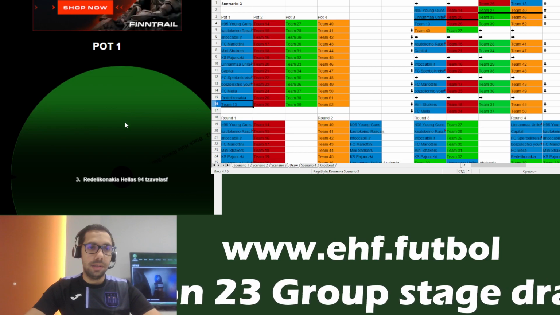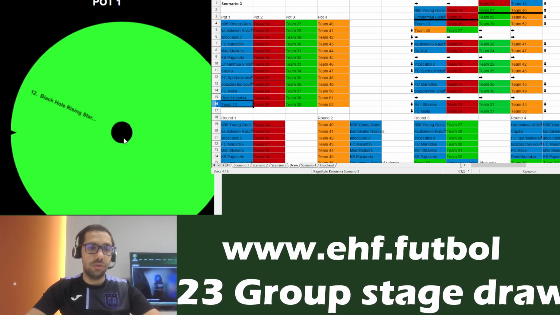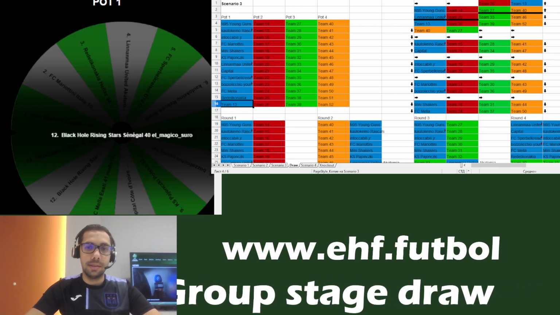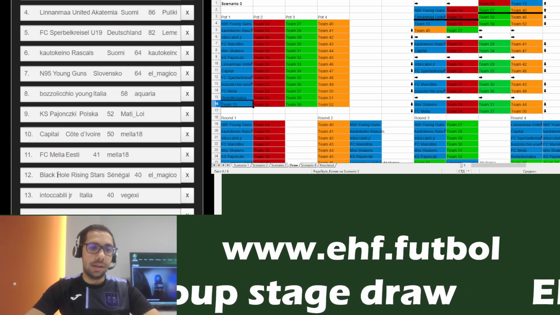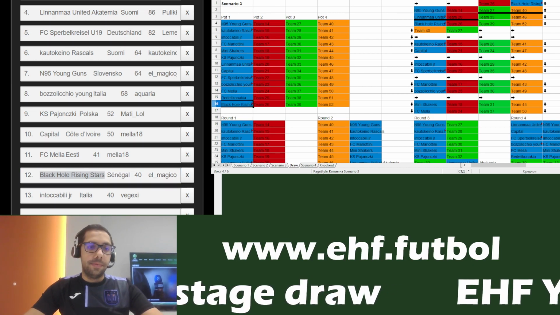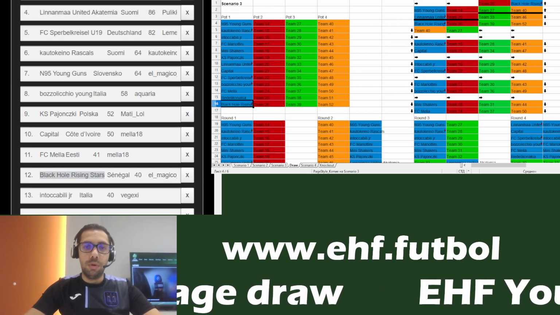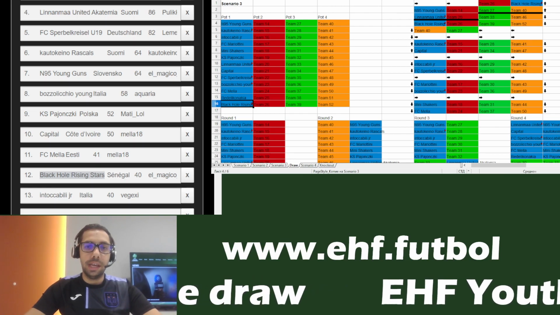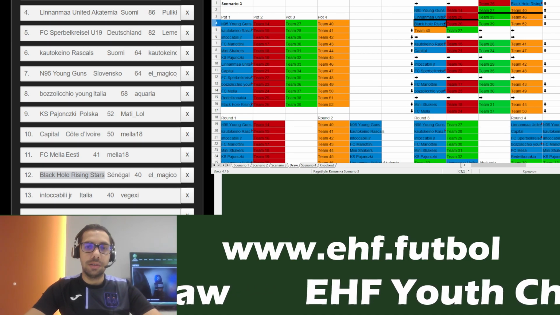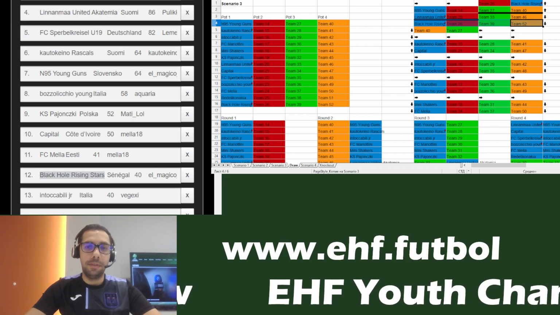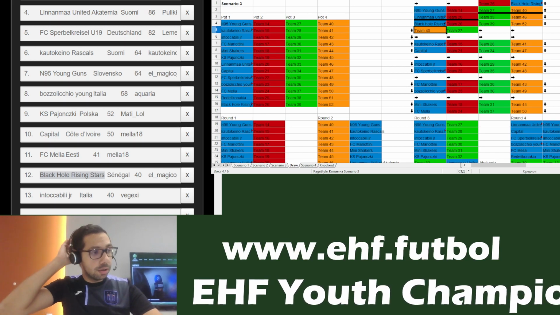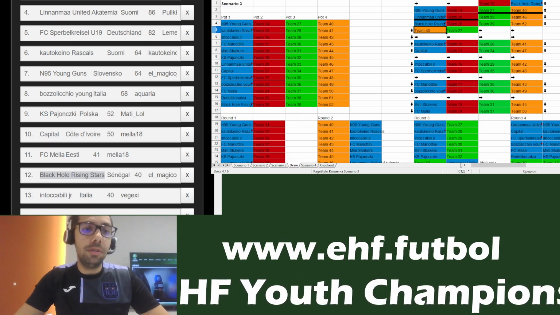And finally, the last team in this drawing pot. Let's just spin it. And it is the finalists from last season, Black Hole Rising Stars, ranked on 12th place. And you can see right there, they won't be playing with N95, but they will be facing team number 26 right here, team number 39, 52, and number 40. So basically this concludes the draw for the first drawing pot.